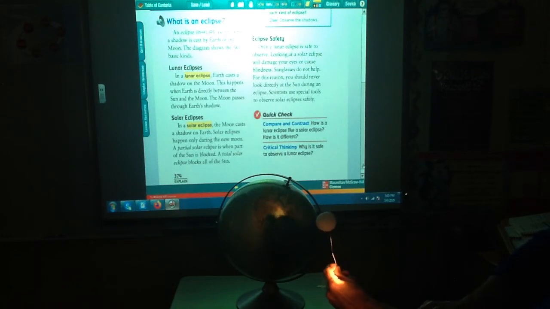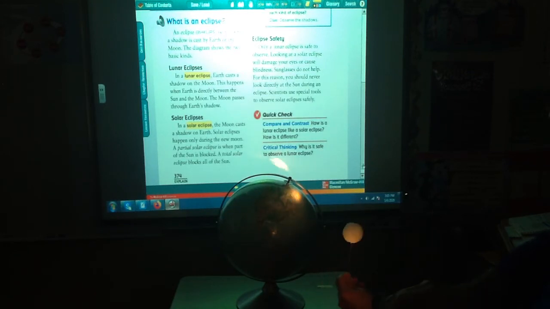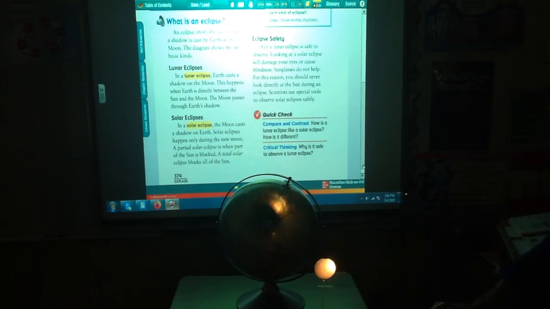I'm not tipping it correctly here. Let me get it shining at my hand. That's the problem. Right there, you can see the ball of darkness pass across that.